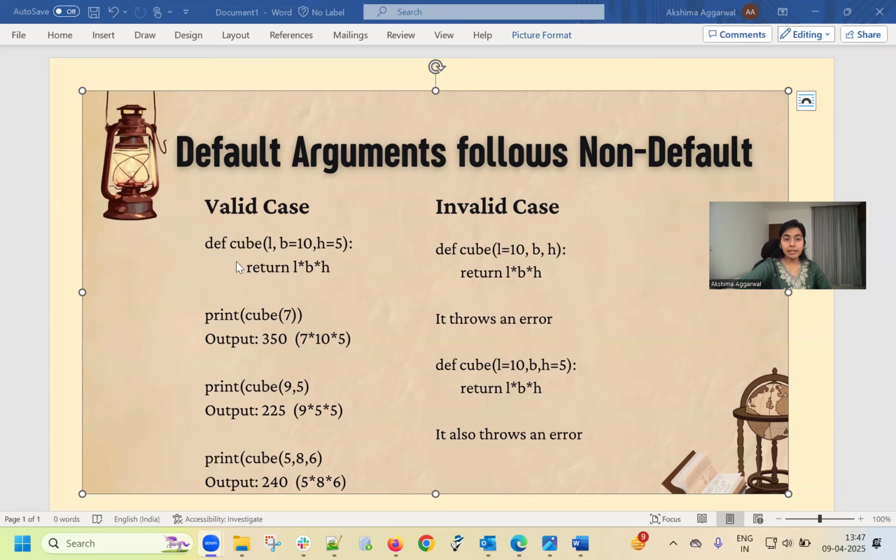In the valid case, see, L is the non-default argument, whereas B and H are default arguments. So we can call the function by passing only one value. The rest of the values are taken as the default ones from the function, right? But in case you want to change the values of B and H, you can also do that by passing the values according to your own requirement.